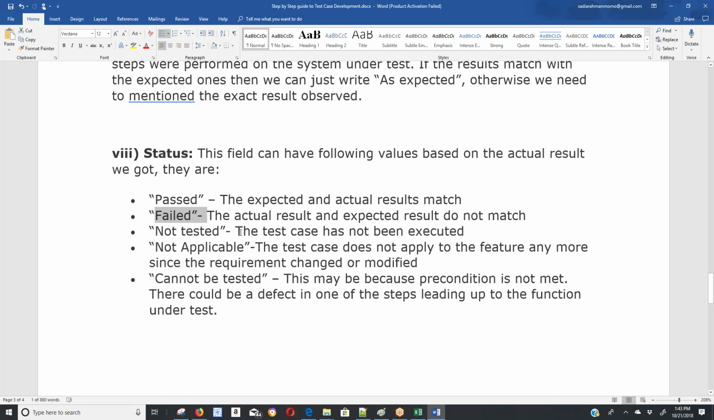Suppose you are not able to test one test case, you could not even determine whether it is pass or fail. So definitely you need to put the status. At that time you can put, oh, you did not test it, so no test. Or sometimes not applicable. So what is not applicable? This test case does not apply to the feature anymore since the requirements changed or were modified. Suppose there was some requirement that got changed, or that is not there anymore.